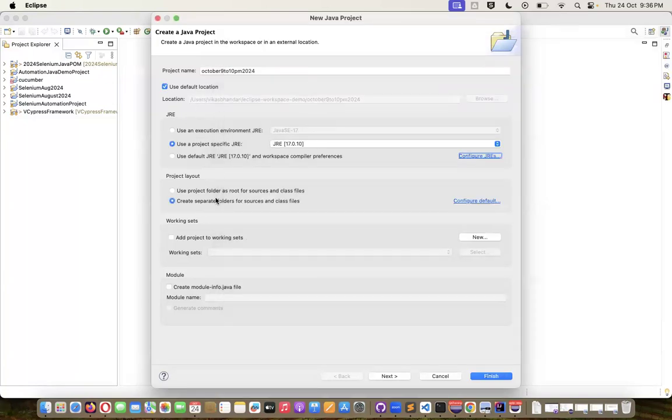You can update, guys. Next is project layout. If you want to create the default project folder, over here you can see the folder structure. If you want to update that folder structure, you can check this radio button for having the root for source and class files. And if you want to have separate folders, you can select this other radio button.